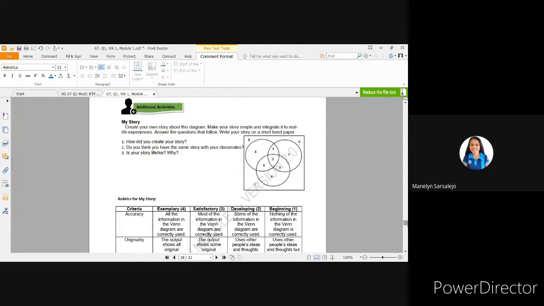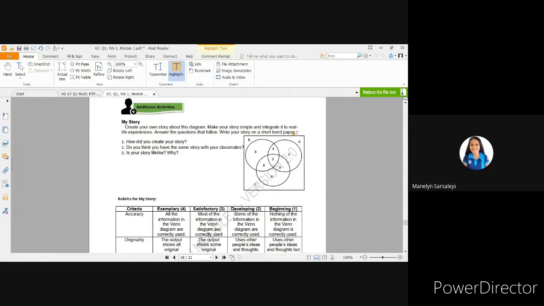Let's have this additional activity. So you are instructed to create your own story about the diagram. So make your story simple and integrate to real life experiences. Then answer these 3 questions after you make your story. So use short bond paper in making your story. So be sure ma-include ning mga data or kaning mga numbers nga naa sa atoang Venn diagram. So create your own story, any story that you can relate to real life situations.